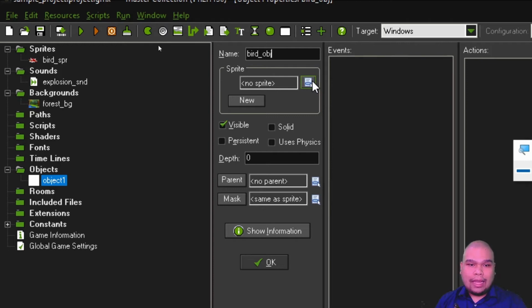After that, you have the choice to add a sprite for this particular object. It will depend on whether you want this object to be visible in the game or not. If you want this object to be not visible, you will not add any sprite for it. But if you want it to be visible, make sure you add a sprite. As of the moment, we have this bird_sprite, so I'll be assigning this sprite to this particular object. I'll click this button and select bird_spr. Here below, you have several properties that you can use: solid, persistent, and uses physics. Later we'll be discussing them.